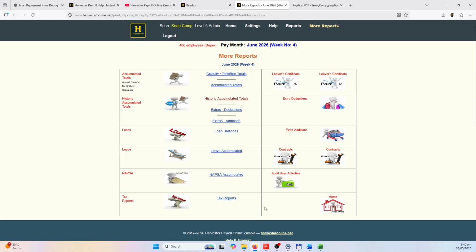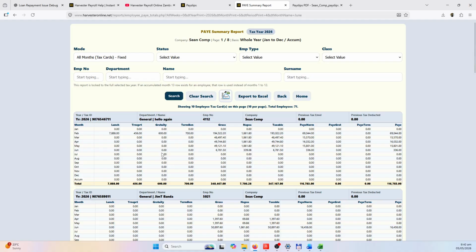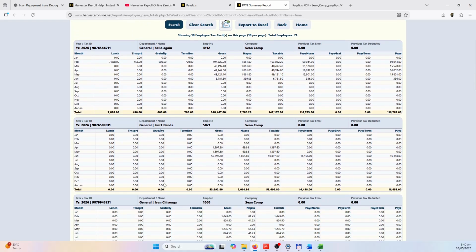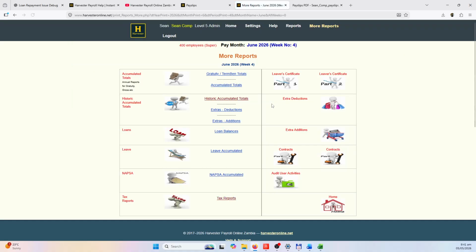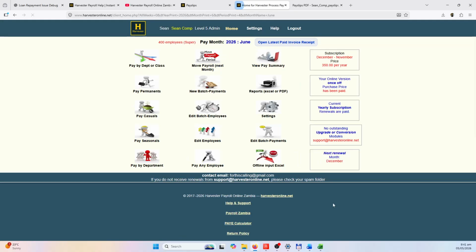Loans, further tax reports, very helpful reports showing all the months for every employee for the current tax year, which I can also export to Excel. And it will also show NAPSA and totals for the year so far. Accumulated leave reports as well. Reports are self-explanatory, but that's just some help for you on reporting and exporting for government uploads, etc.